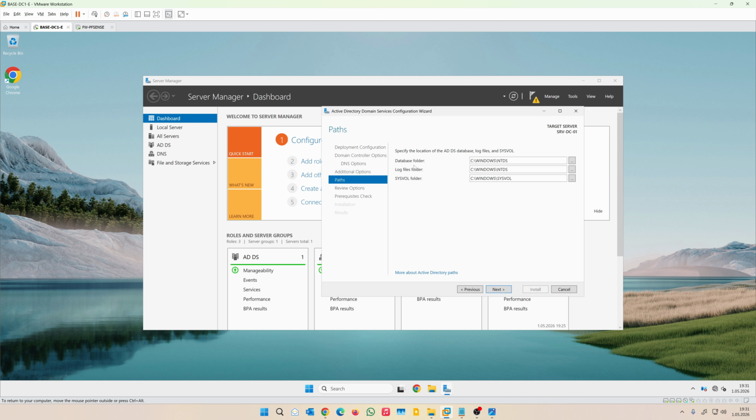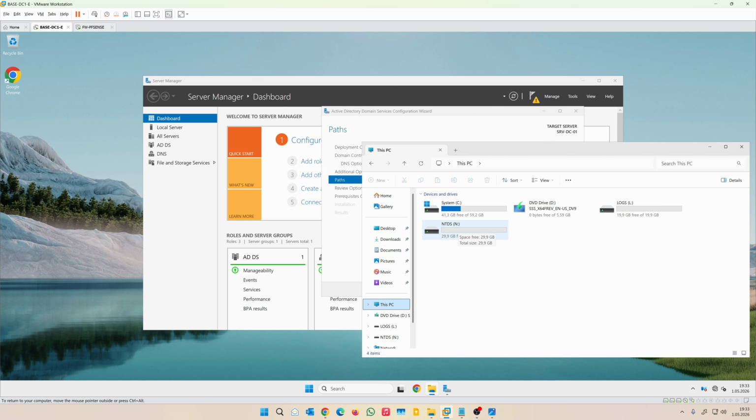As you remember, we created 3 different disks. One of them was for the NTDS and the other one was for the logs. The NTDS database reads and writes data on the disk randomly, while the logs write the data sequentially. So if we keep them on a single disk or partition, it can create bottlenecks. It's a best practice to separate them onto 2 disks.